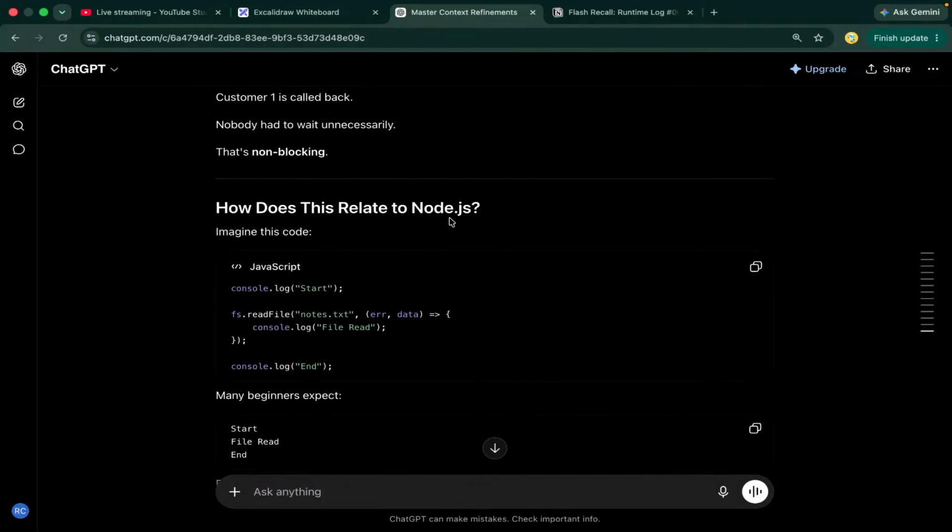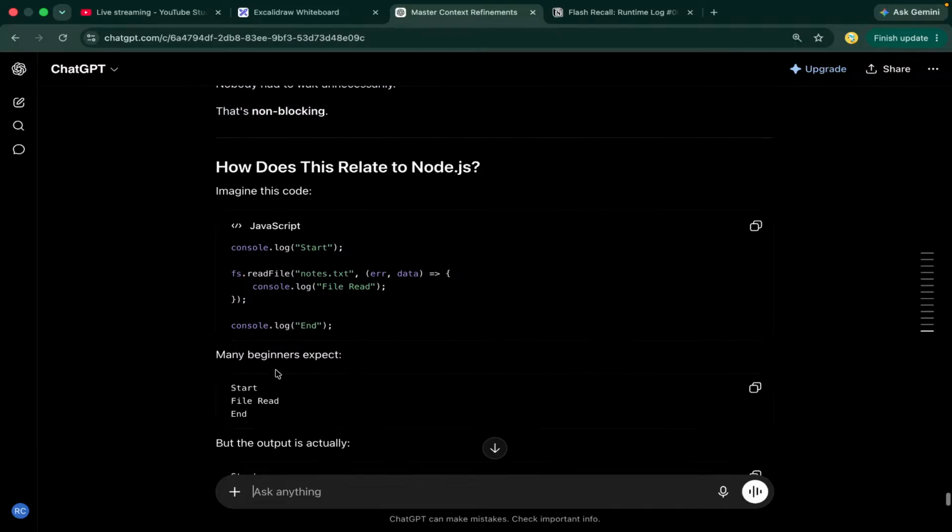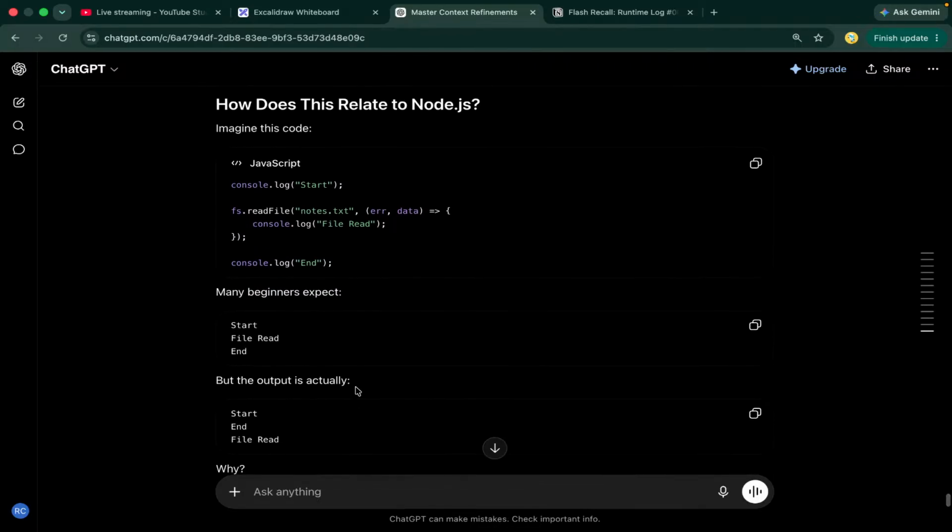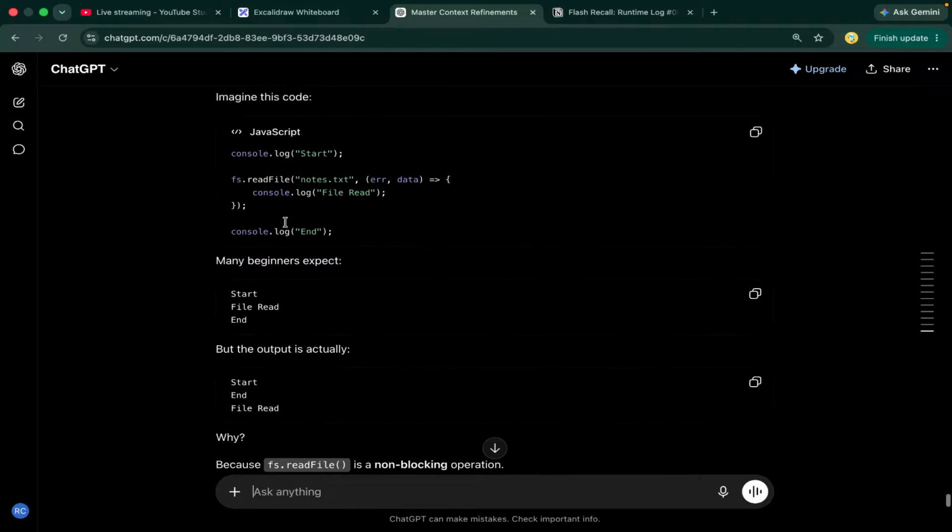So how does this relate to Node.js? Imagine this code: console.log start, then the file system readFile method on notes.txt with a callback function taking err and data, and then console.log end. Many beginners expect start, file reads, end, but the output is actually start, then end, and then the file read happens, because this part is non-blocking.